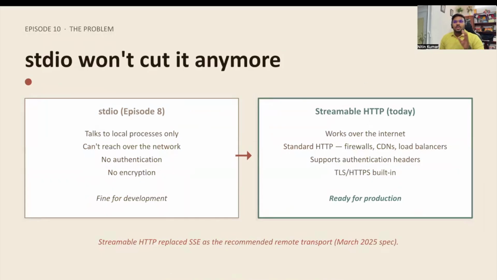Everything we have built so far used STDIO, and STDIO is amazing for development. But STDIO only talks to local processes. It can't reach the internet, no authentication, no encryption. It's fine for development, because there is no browser, no remote agent, no external users. And that's why modern MCP servers increasingly use streamable HTTP. And here is the beautiful part: the protocol doesn't change, only the transport changes.